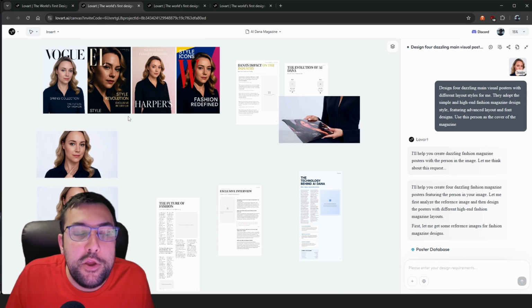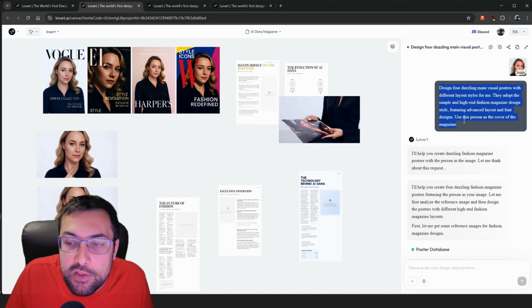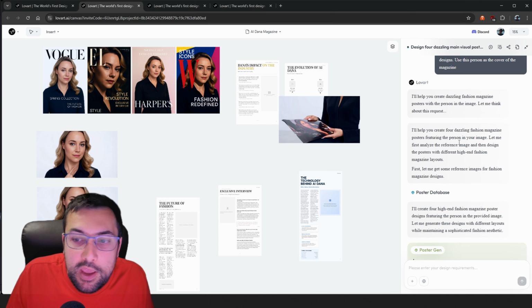So this time around, you can see we have AI Dana in the mix, and we have uploaded her image with our prompt. So I said design 4 dazzling main visual posters with different layout styles for me. They adopt the simple and high-end fashion magazine design style, featuring advanced layouts and font designs. Use the person as the cover of the magazine. So we, of course, have AI Dana.